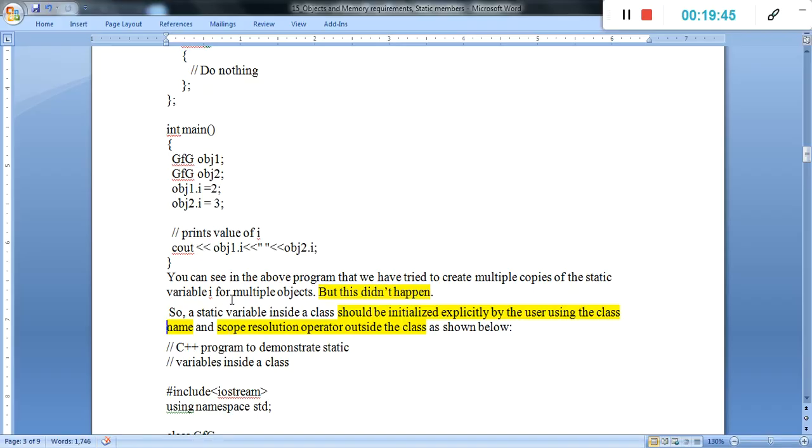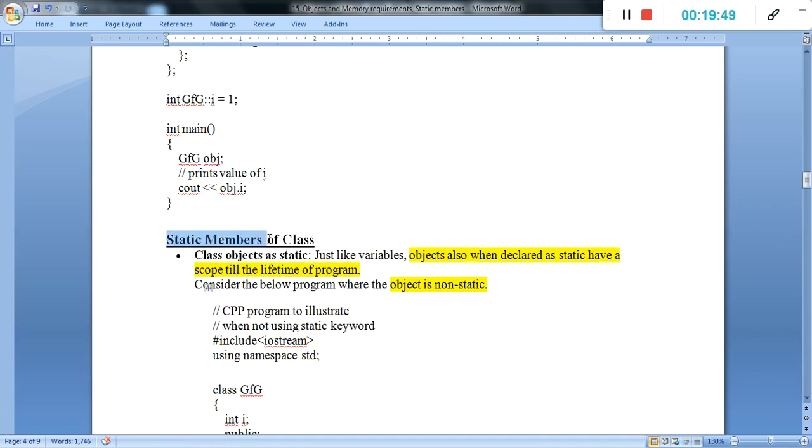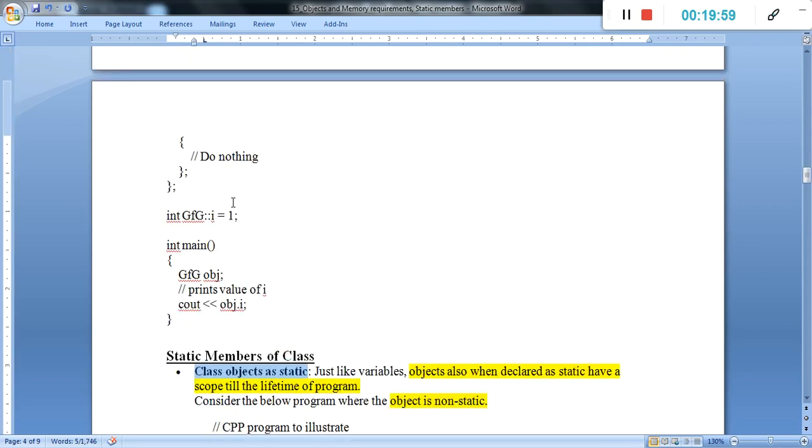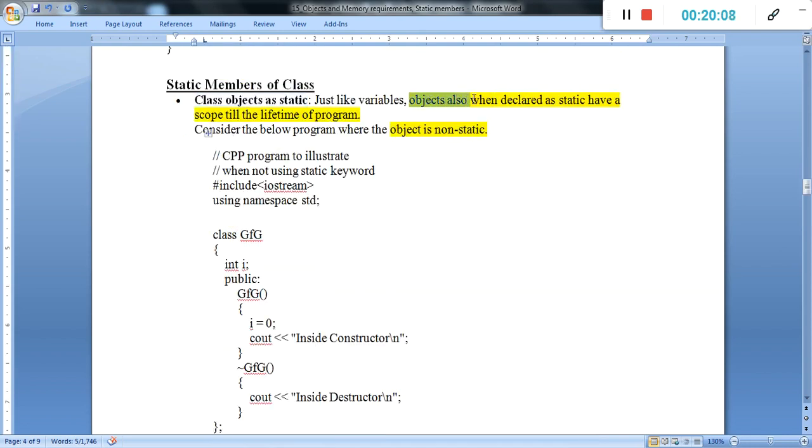Now we will understand the next one, that is a static member of a class, that is, a class object as a static. In the previous example, we just defined a static variable under the class. Now we'll define the object as a static. An object, when declared as static, has a scope till the life of the program.